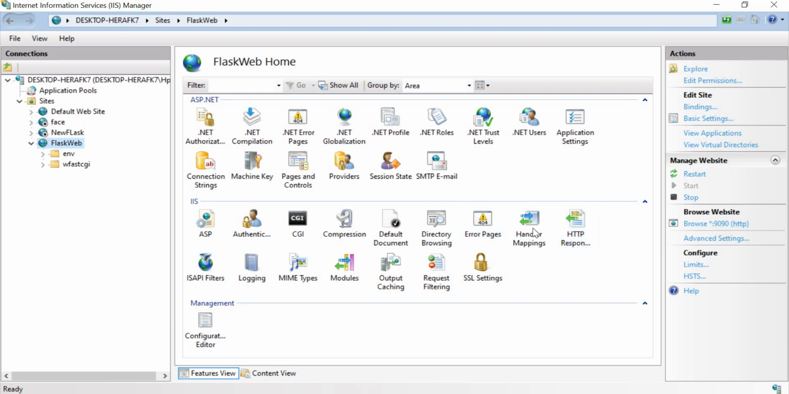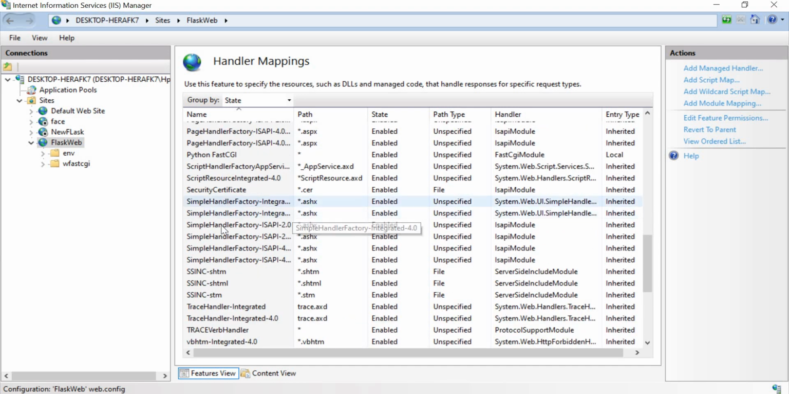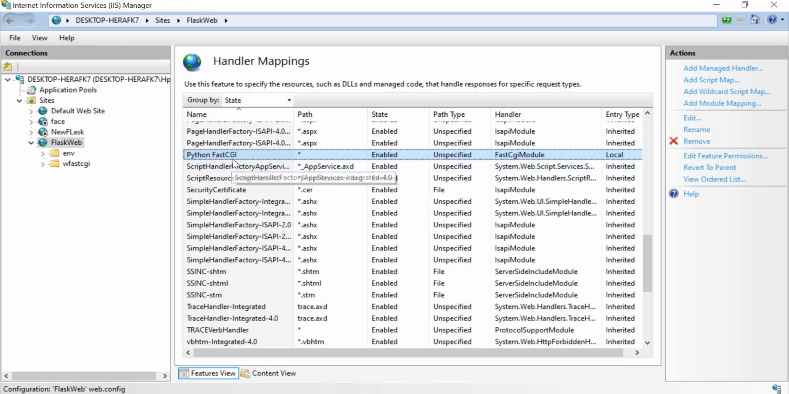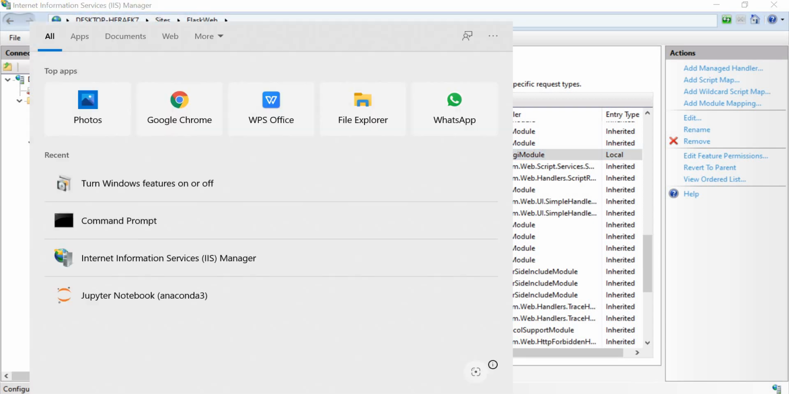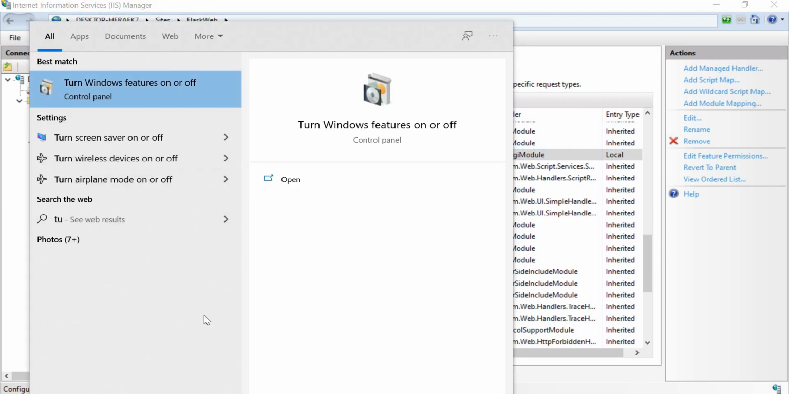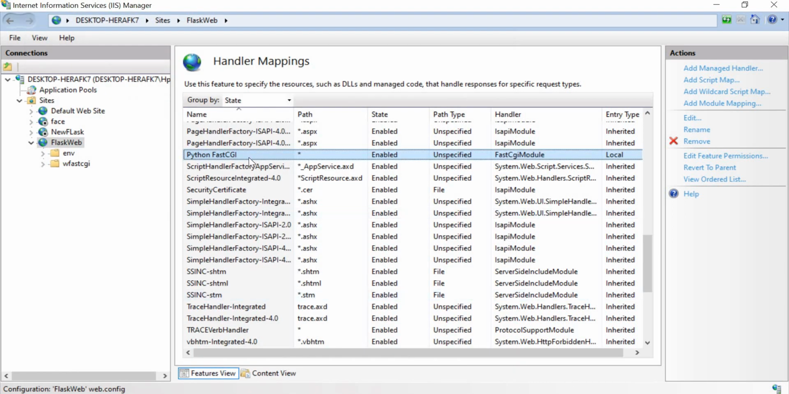okay. If you go here in Handler Mappings, you can find Python FastCGI, right? When you checked in Turn Windows features on or off, I already told you to check the CGI options, then only it will come over here, right? So till this point all things are good.